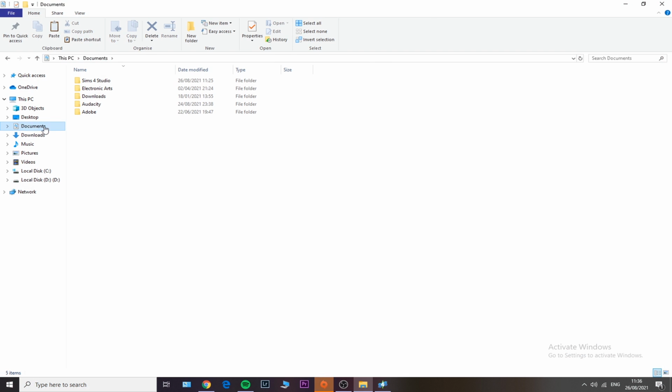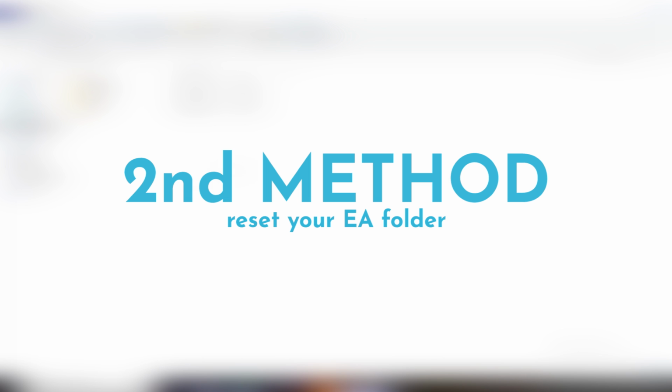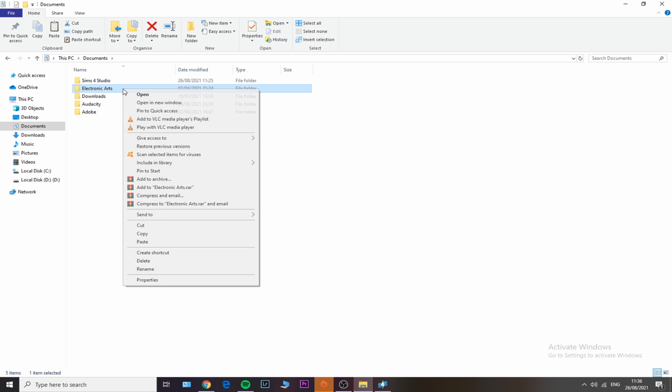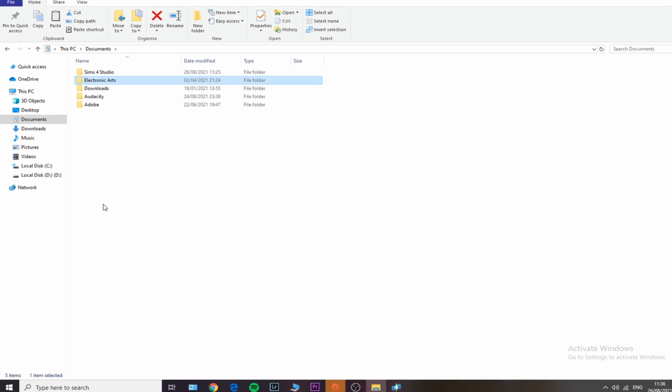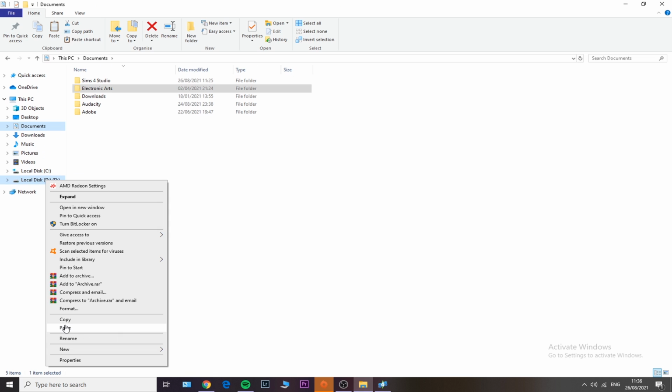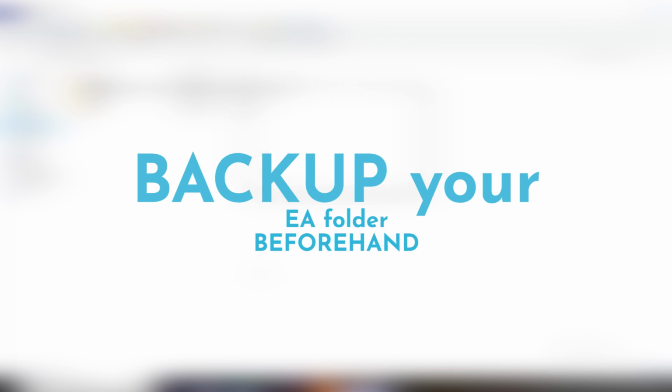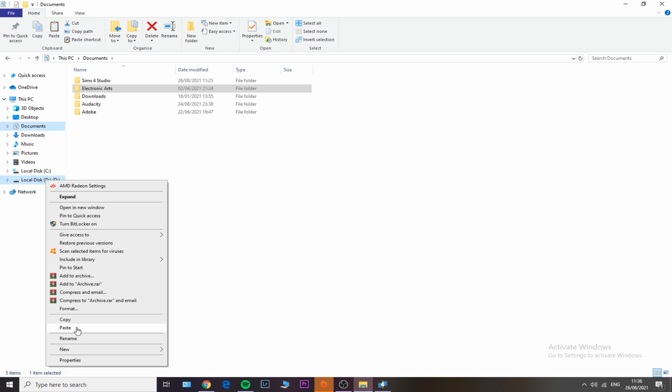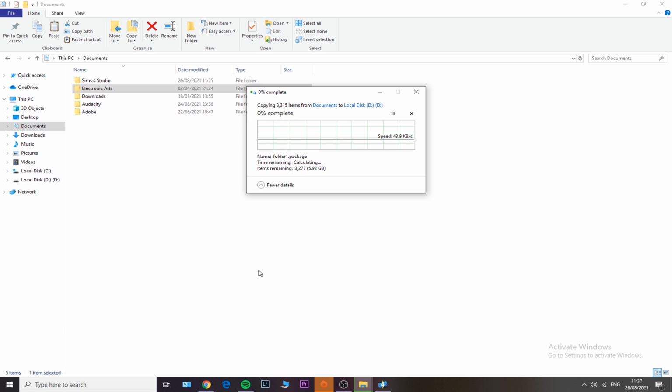The second method, which is the hardcore method, involves resetting your Electronic Arts folder. So again, if you didn't know, you need to make sure that you back up your entire EA folder beforehand, because we don't want to deal with losing saves, families, and all that jazz. So please make sure to back up your EA folder somewhere on your computer. Just copy and paste it, or you can even copy it to an external drive.